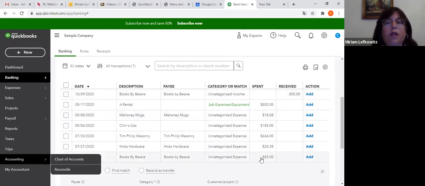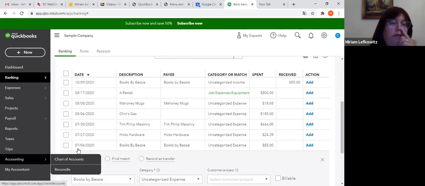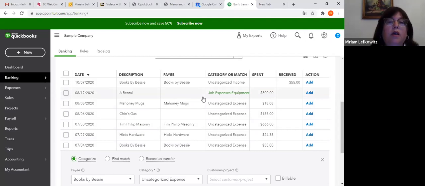It's like you bought and it's on and on. It's 55 here buying and 55 credit. So you returned everything you bought. You bought some Books by Bessie, but you also returned. So you received the money back. Okay, so that's the explanation for these. On 7/4 you bought it, and on 10/9 you returned it.